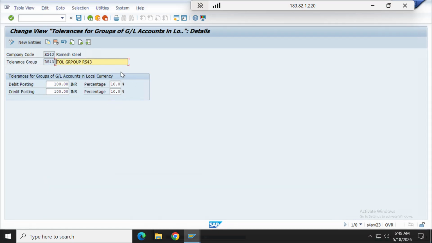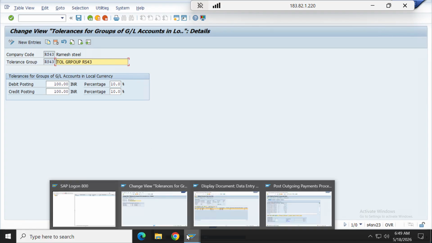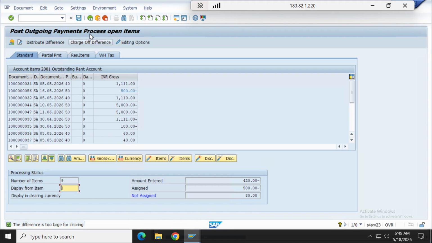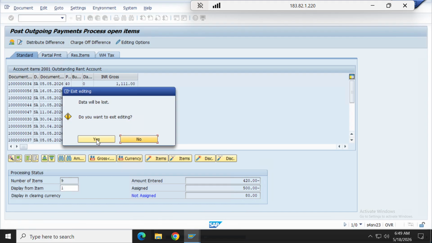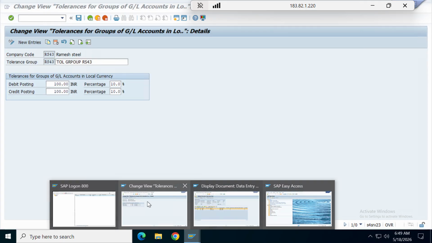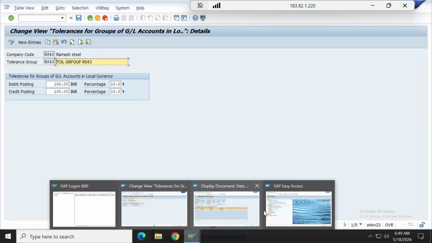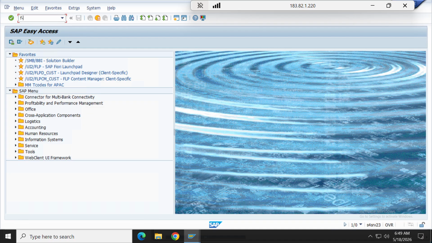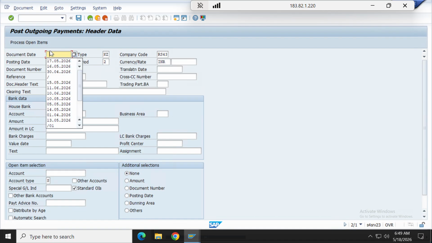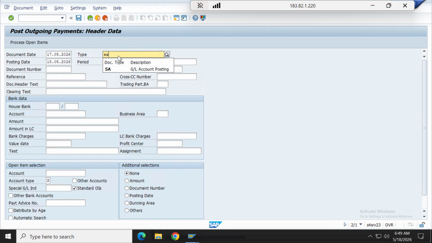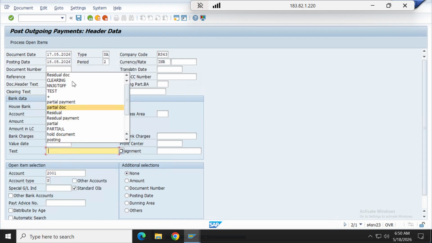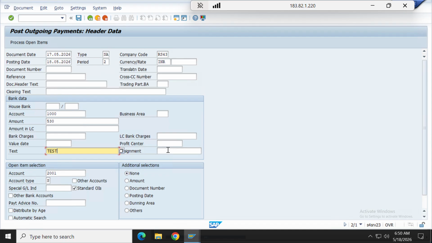Now this scenario is working fine, you are clear. Now for the same scenario I am not doing the posting. Let me go back and give an extra amount. Here if you see, we have debit posting and credit posting differences both, right? Now let me make the payment of 530 or 540. Will it post 530? Can someone guess? 530, will it allow to post or not?